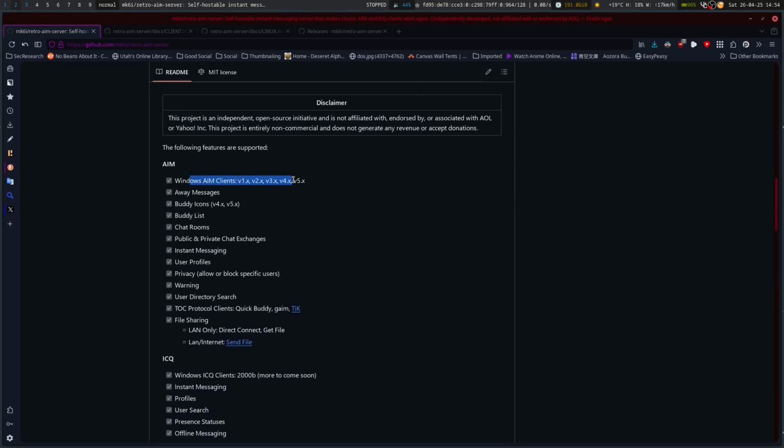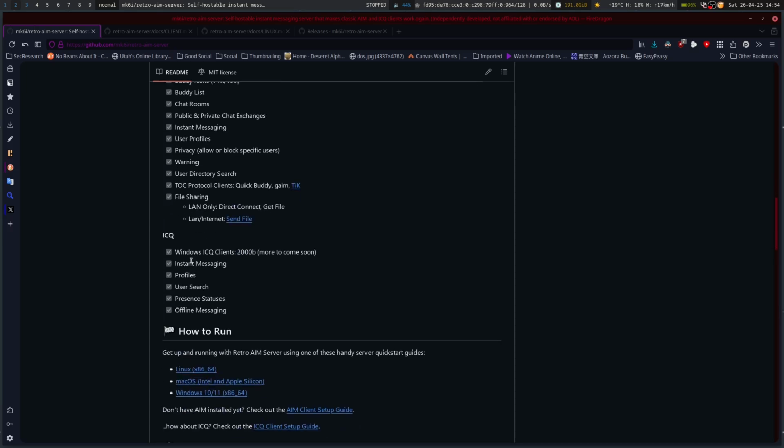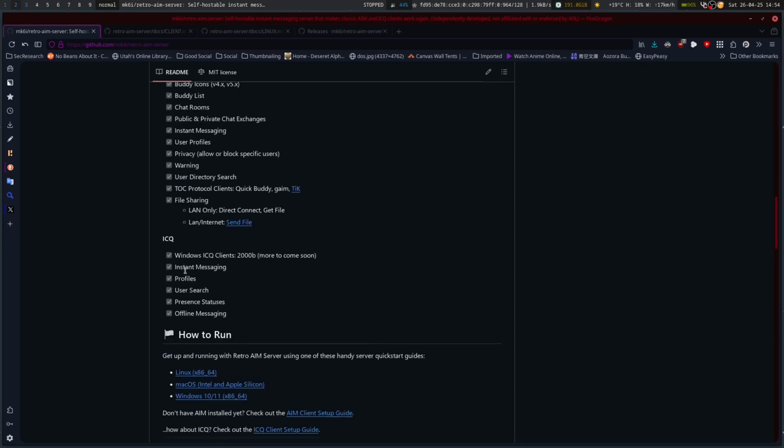So it works with any of the AIM clients, version 5 on down, buddy icons, buddy lists. It's got pretty much everything implemented. File sharing is LAN only. So anything that can connect to an AOL Instant Messenger client or server can connect to this, it looks like. You've also got ICQ that it supports as well.